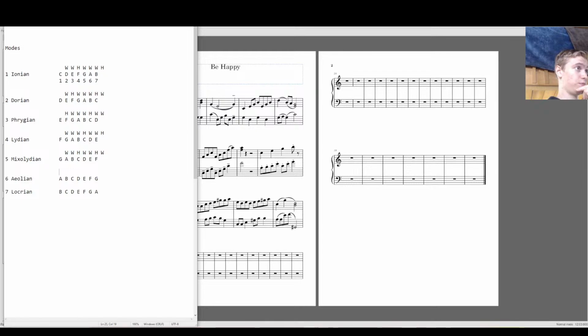Because now we have a pattern of whole, whole, half, whole, whole, half, whole, whole. What does that look like to you? It looks like the first one, but backwards. Whole, whole, half, whole, whole, whole, half. Whole, whole, half, whole, whole, whole, half. I read it backwards that time. Okay?